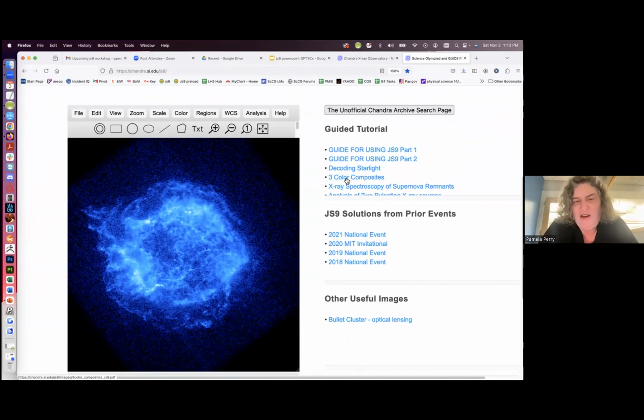So you can make three color composites different ways in JS9. One way would be, this is X-ray data. So this is the Cassiopeia A supernova remnant, which I'm sure you've seen many times. One way to make a three color composite with JS9 is to use the X-ray data and just color low energy X-rays red, medium energy X-rays green, and high energy X-rays blue. You can also make three color composites based on different bands of the electromagnetic spectrum. So if you wanted to use infrared data, visible data, and X-ray data, you could also make a three color composite that way. But we're going to do one with X-ray data to start with.